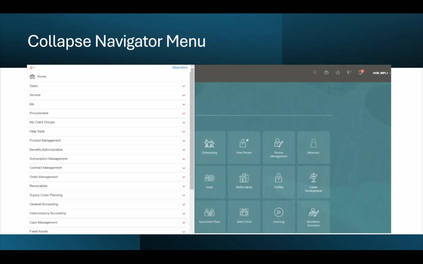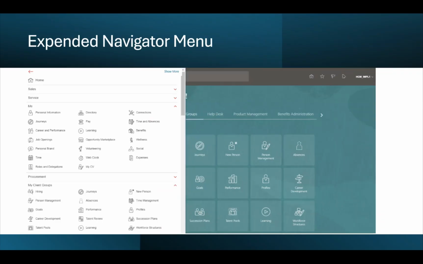Now, as we discussed with the navigator, here there is an option called collapse navigator. Collapse navigator means you can see sales, service, me, procurement, but that is the collapsed option. Once we expand it, you will be able to see it like this. Under the me, you will be able to see personal information, directory, connections, journeys, space. All of these come under the navigator when you expand it, but it also depends on your access. If you have the access to see all these details, you will be able to see them. If not, then based on your access, they will be removed.